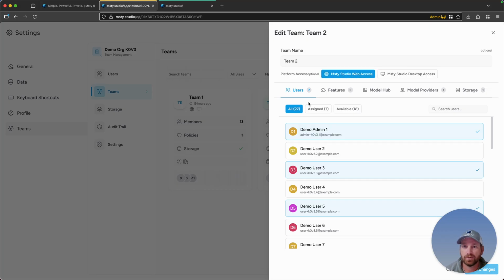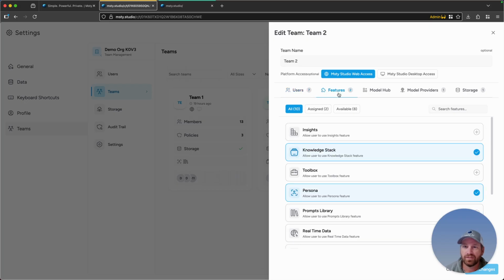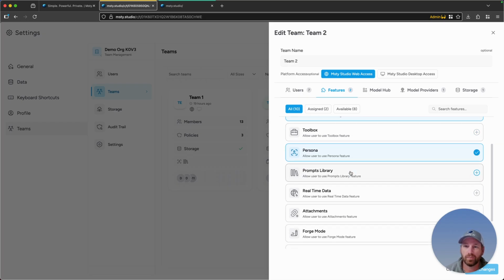And if we look down a little bit, this first tab right here is where you can associate or dissociate users to that team. You could also do that from the users table as well. And then the second option here, the second tab, is features. So at a macro level, you can give them access to insights, knowledge stacks, toolbox, personas, prompt libraries, all the way down here to turnstile. And so if they have access to that when they log in, they'll be able to see it. If they do not have access to it when they log in, they're not even aware of this. They don't even see it in their view.